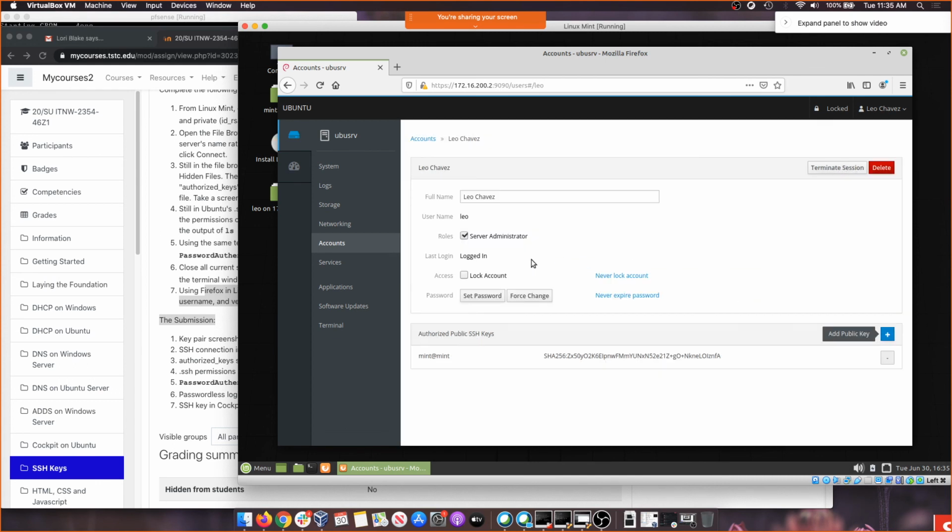But there you go, ladies and gentlemen. There's my key. That's the way that it works. So just as long as you're able to log in, you're good to go.